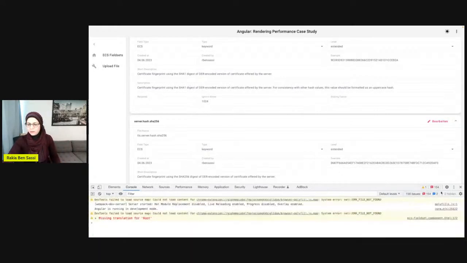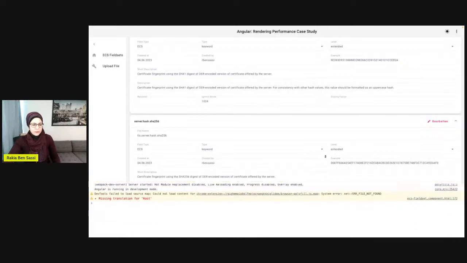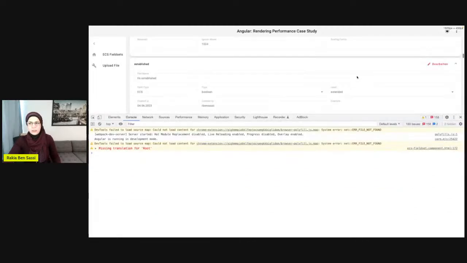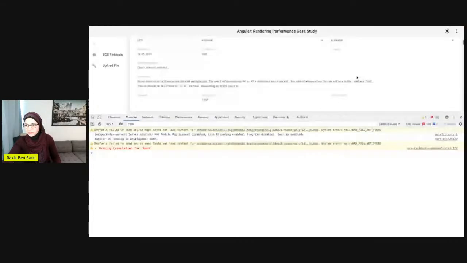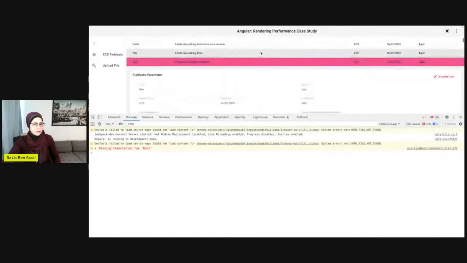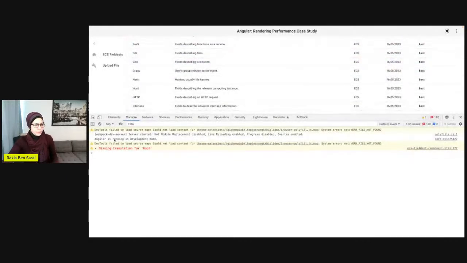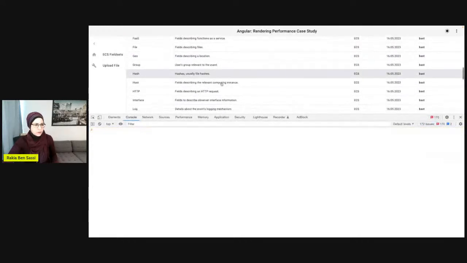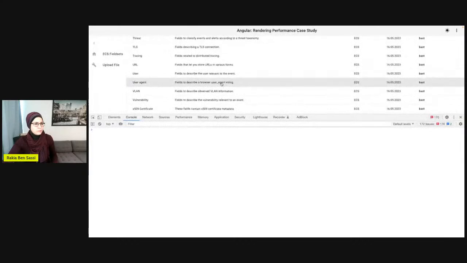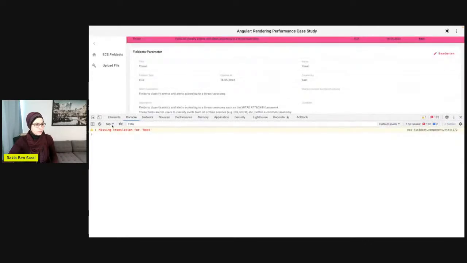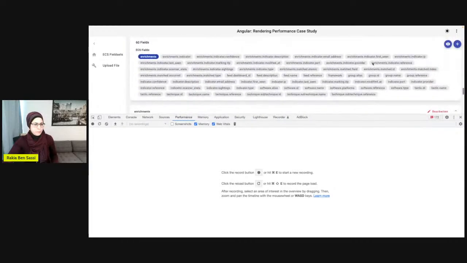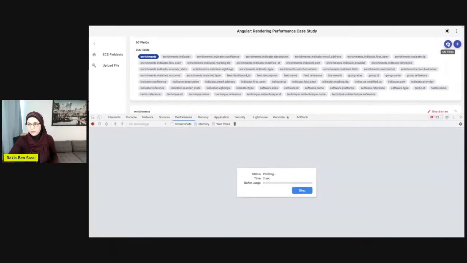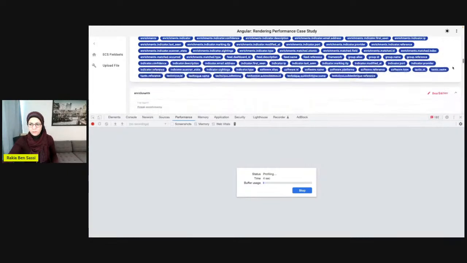So let's close the performance monitor and go again to the performance timeline record. I will close the details of geo and go to thread with 60 fields and open the performance tab. Click on the garbage collection button and start recording. Click on show all.